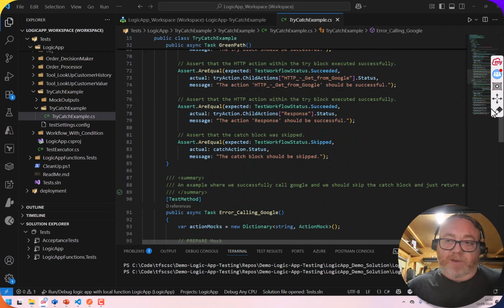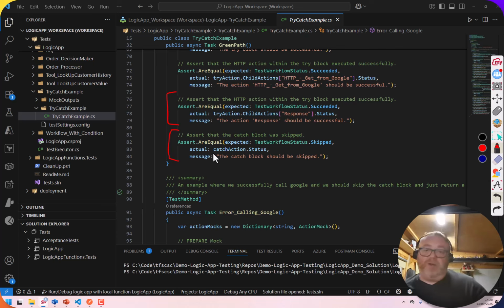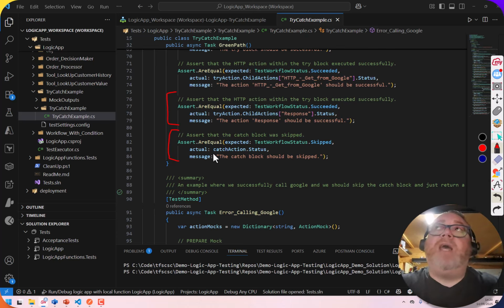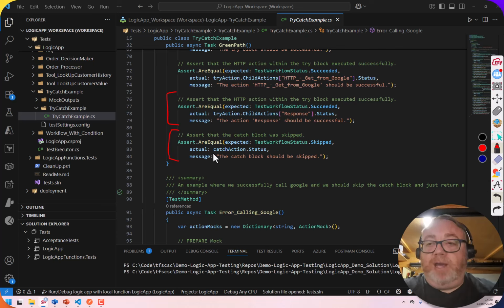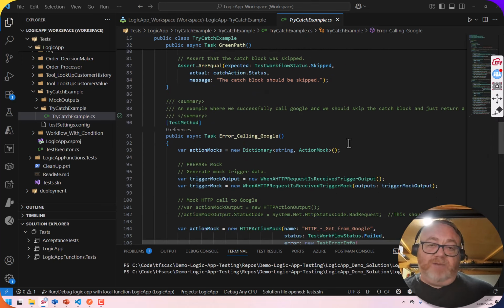Now, if we go a bit further down, we can see here we've got an assertion that the response action was successful. And then finally, we've got an assertion that the catch block was skipped, which I think is a good one to do. So if you think about the number of times you forget to turn off the bit that makes a catch block run when it's successful, you only want it when the try fails. So we can make sure with an assertion here that the catch block didn't get executed. So that's a really solid green path test now. And we know that that HTTP action would be successful.